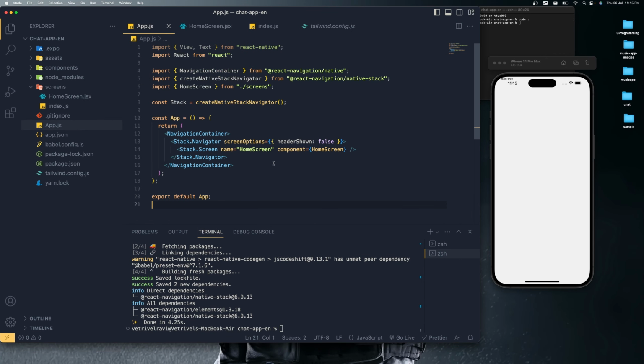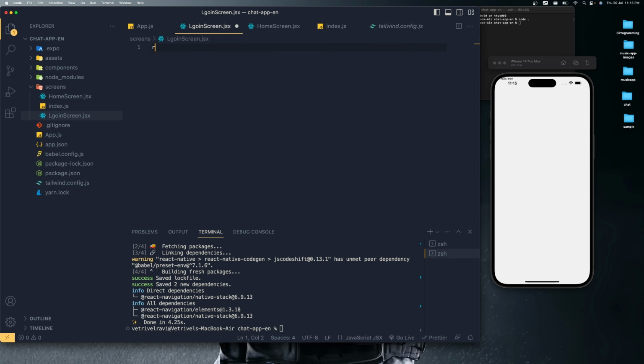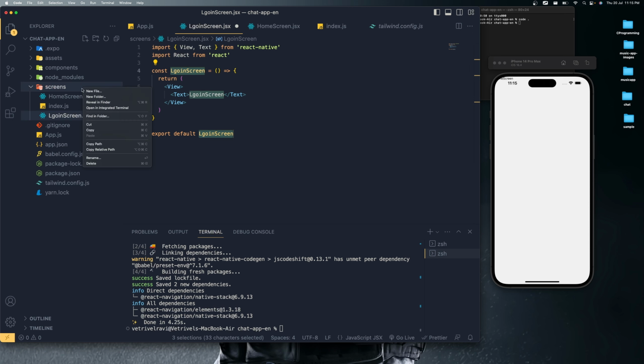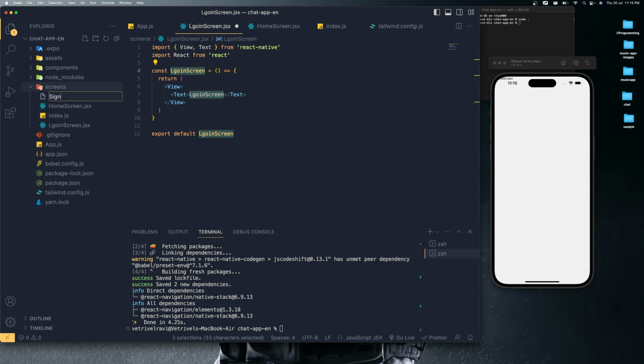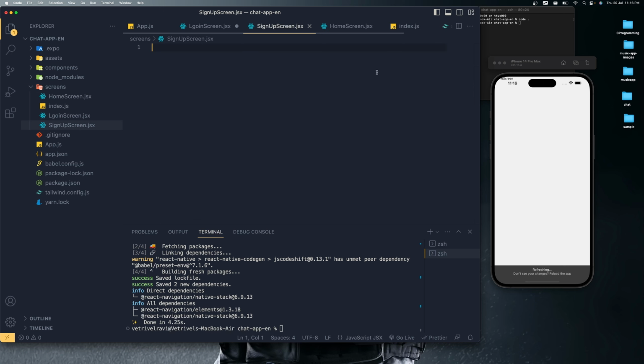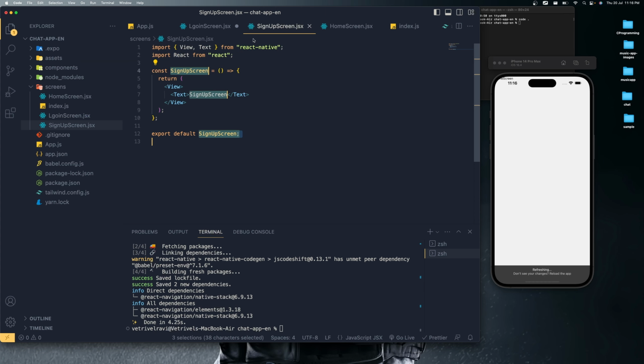So what I'm going to do is, instead of home screen, I'm just going to delete this, or let's create a new screen over here. Login screen.jsx and RNFE, and here let's bring the registration or sign up screen. We can say sign up screen or something. Sign up screen.jsx, and that should be RNFE. Save the changes.